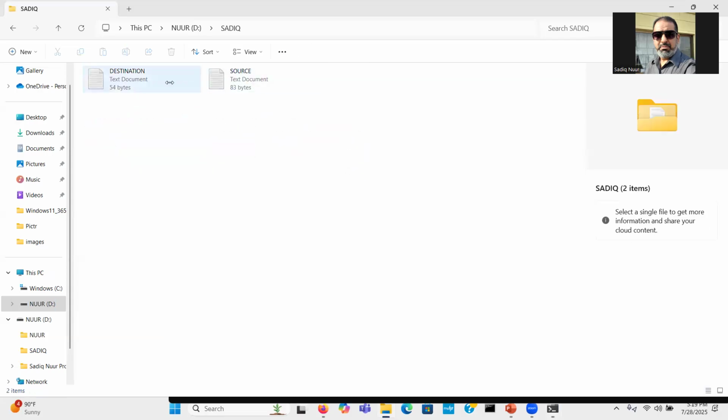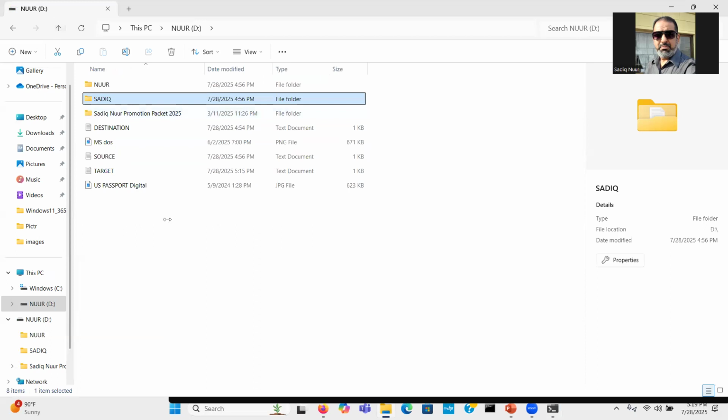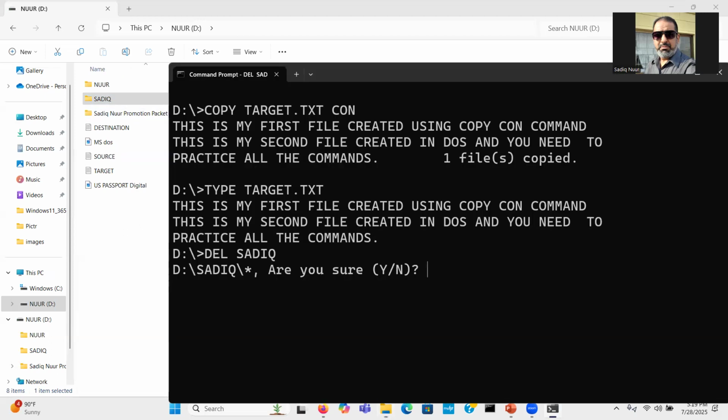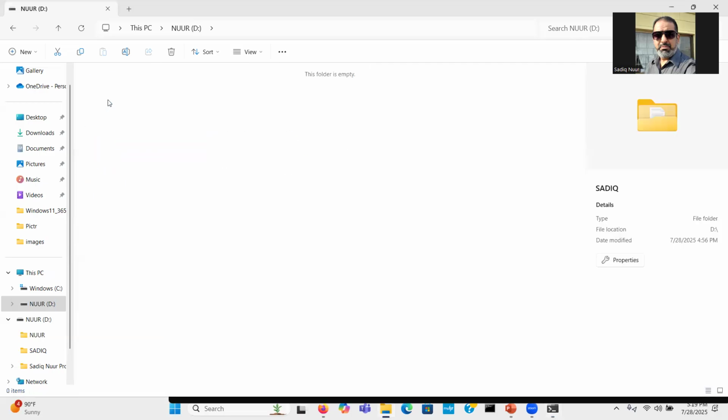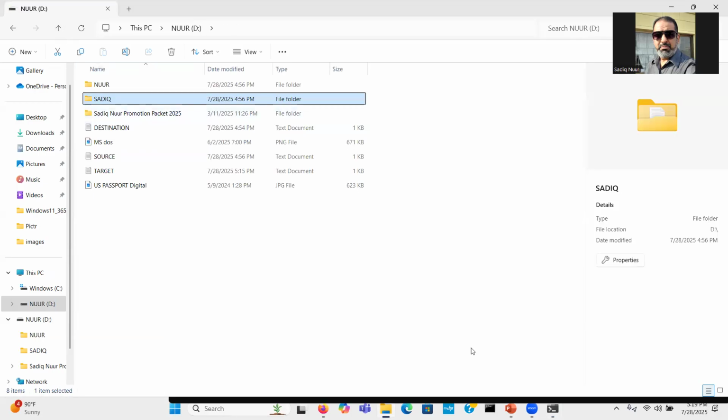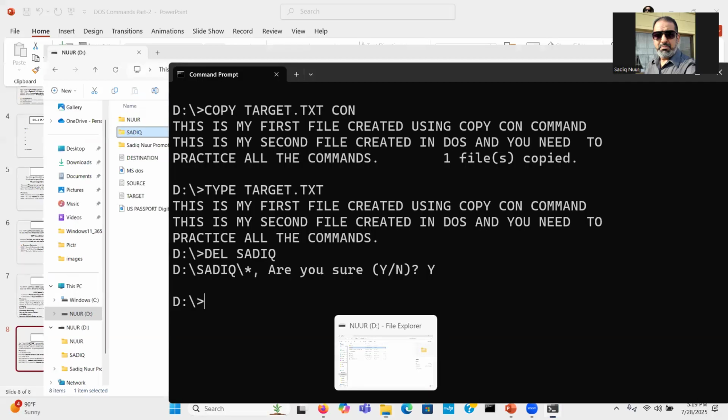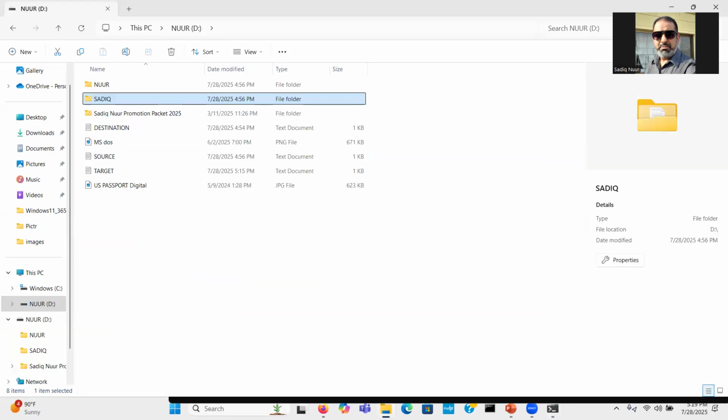Sadiq has the two files in it. It said, do you want to get rid of it? I said yes. Now let's check. Did it delete the two files? Yeah, it did it. So you can delete anything inside the folder Sadiq.